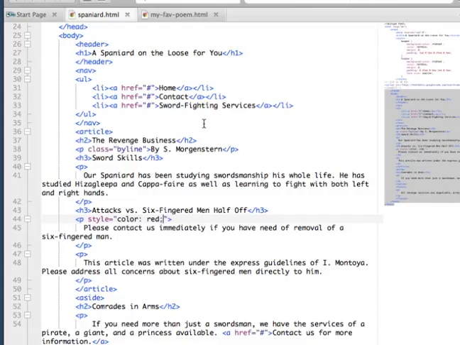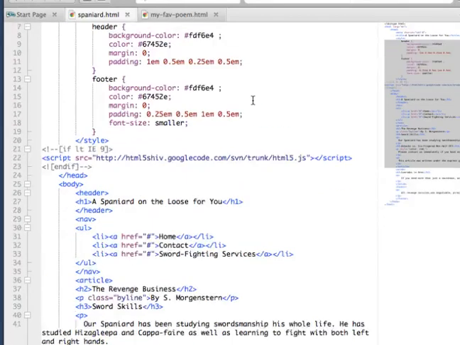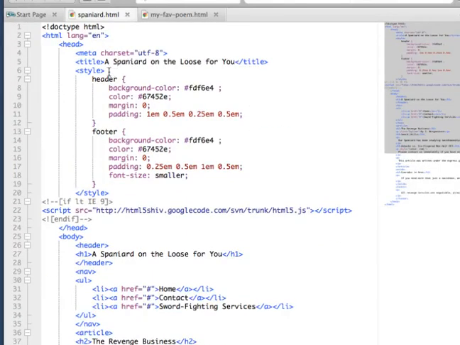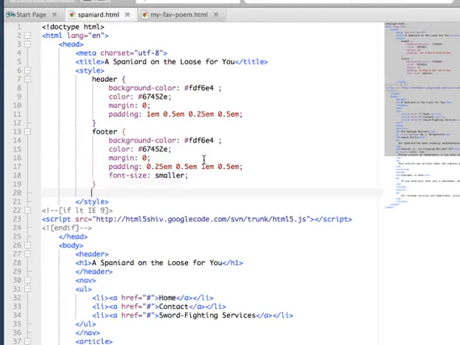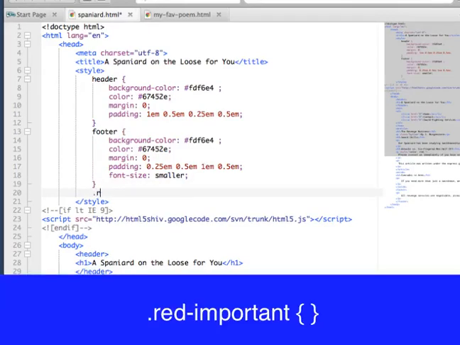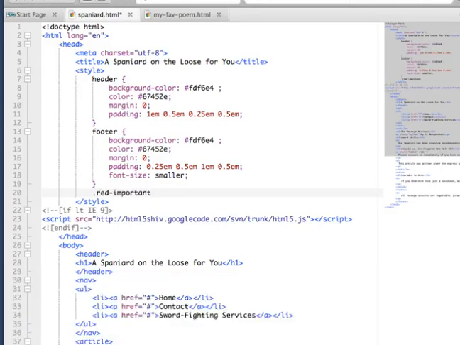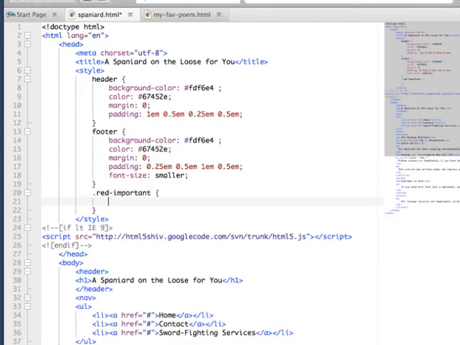The first thing you need to do is scroll up into the head of your document and look at your styles. I already have styles for my header and my footer, but those are for specific HTML elements, the header element and the footer element. I want to add a class style. So I'm going to add a period and then say red important. That's my class name. You can always tell a class in CSS because it has a period at the beginning of the name. Then you do the same thing as you would in your style attribute below. You change the color to red.